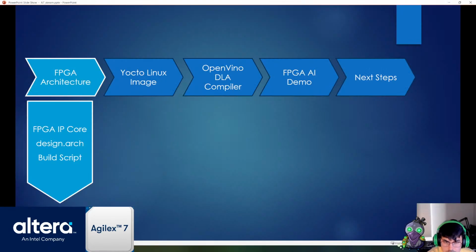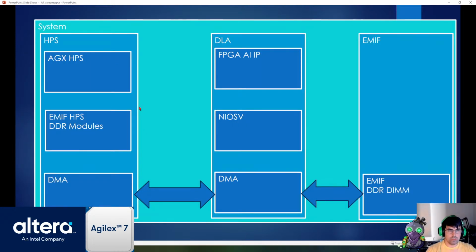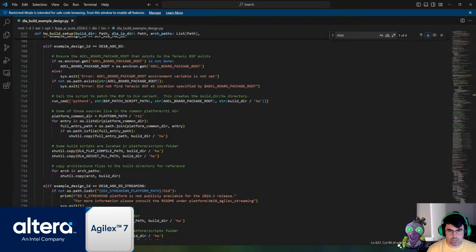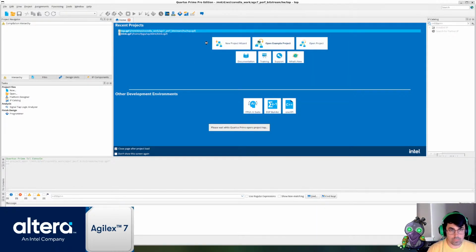While that opens, I actually have a pre-built little diagram. So this is our example SoC system. We have it split into three different platform designs. And we have the hard processing system, the DLA, the AI IP core, and then the external memory.